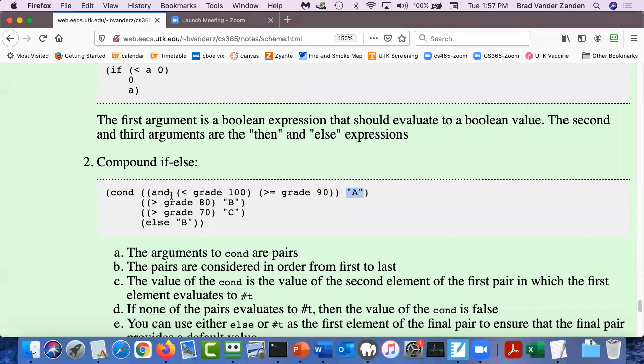So here we're asking, is the grade less than 100 and greater than or equal to 90? If so, we return an A. Otherwise, we're asking, is the grade greater than 80? Because if we got here, we know that the grade is less than 90, okay? Because if it was between 90 and 100, we would have evaluated there. So if we get here, we're allowed to simply ask, is the grade greater than 80? Here, is the grade greater than 70? Else, that's rather charitable, they get a B.